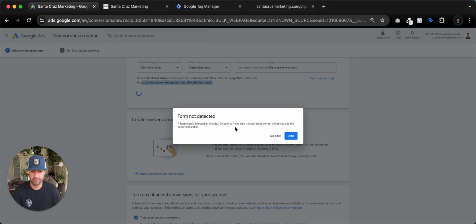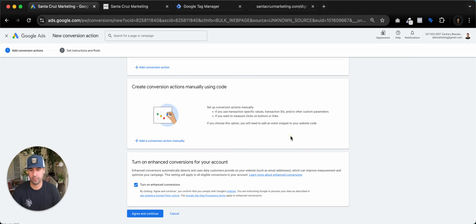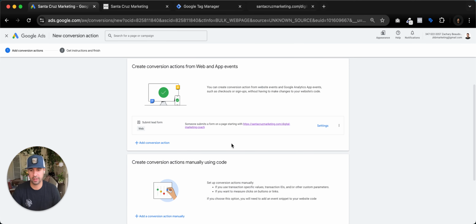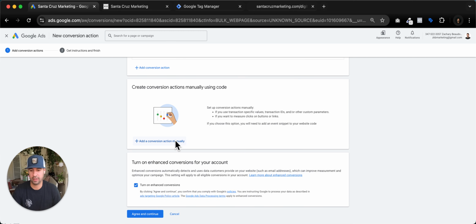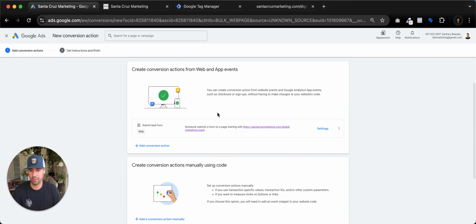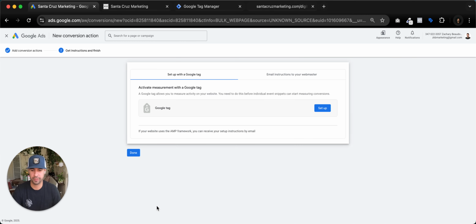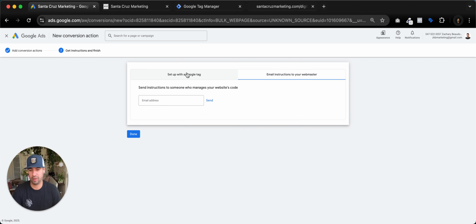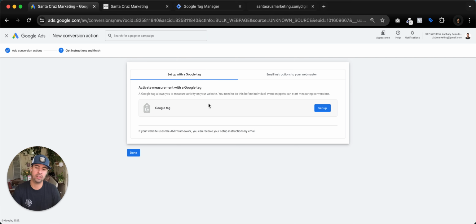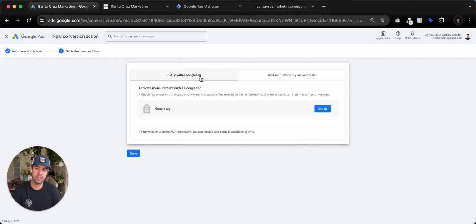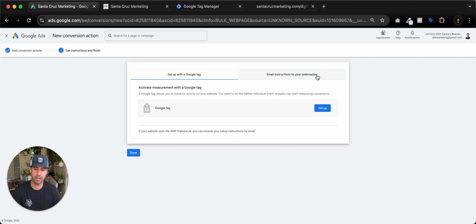Form not detected. We are going to keep going anyways. You see how I just submitted it anyways? You can add a conversion action manually, but we're just going to use their web-based one, and it's fine to leave that on. So now you can set up a Google tag, or email instructions to your webmaster. Sometimes what you'll get is a Google Tag Manager on this.